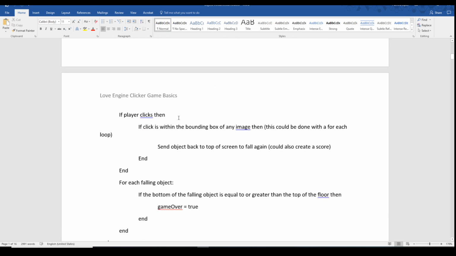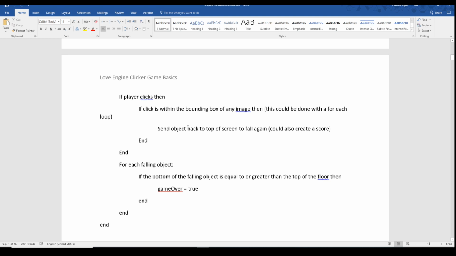If the player clicks, then if the click is within the bounding box of any image, send the object back to the top of the screen to fall again. That's how we get that loop of objects falling and falling and falling. The downside is that we have a static number of objects that are always going to fall. You could add a few more things to make more fall, or have staggered falls. But again, keeping it simple so that it's more understandable.